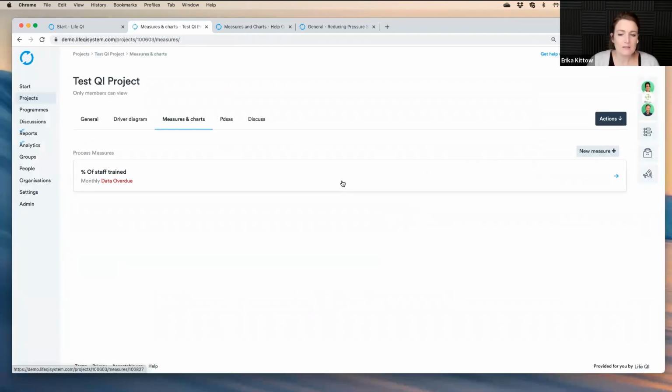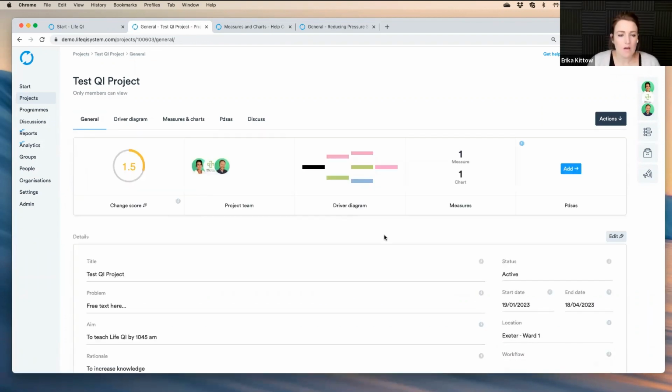If I go back to my measures list, you will now see that we have 1 process measure defined there. And again, it's giving me a nice little hint that data is still overdue. So if I now jump back to our project general page of this project that we have created, you can see how the glance bar is starting to progress.